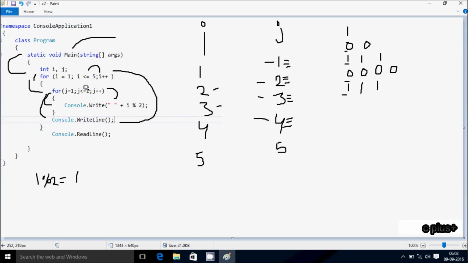Check the condition: 4 less than or equal to 5. The condition is true, so here 5 mod 2, the value comes 1. So 1 is printed. Hereafter j increases, so j is now 5. Check the condition: 5 less than or equal to 5. The condition is true, so here it prints the 5 mod 2 value. So 1 is printed. Hereafter j is now 6.